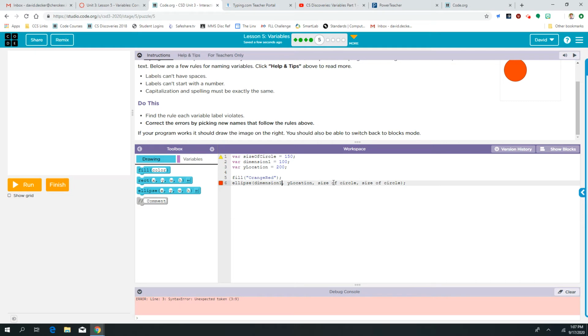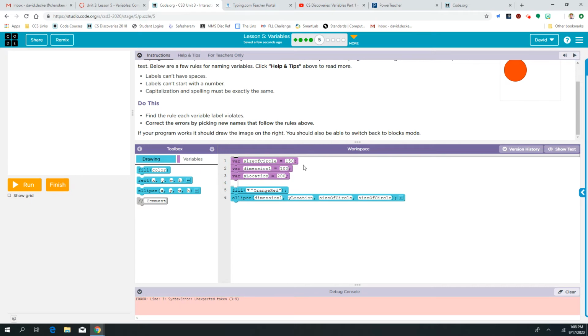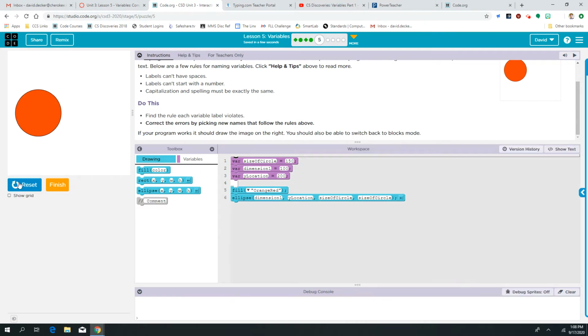And then size of circle, we need to match this up. So let's take the spaces out and add the camel case. And it's used twice, so we'll have to fix it in both spots. All right, all the errors are gone. So now let's click this Show Blocks button. The errors are gone. It's going to work. It's beautiful. Let's finish and move on.